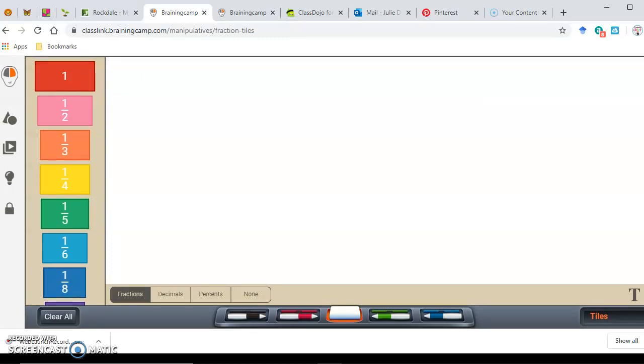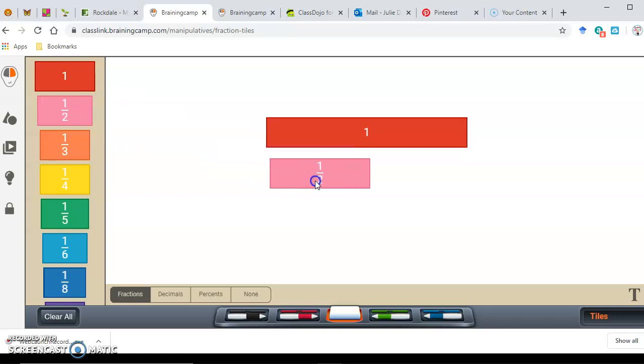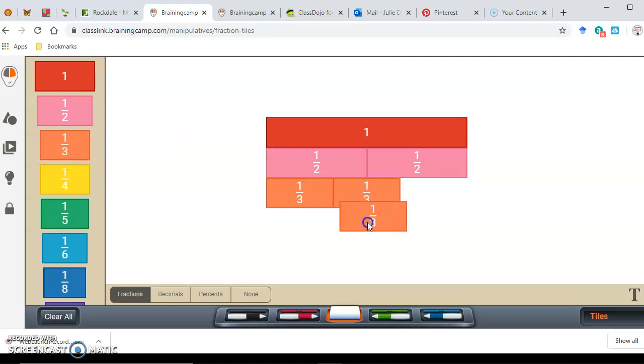And we're going to be exploring how to create fractions out of a whole. So over here on the left, you see some different sized rectangles. You're going to pull over a whole. Then you're going to pull over two halves and line it up. I want you to then do thirds. So it takes 3 of the thirds to create a whole.